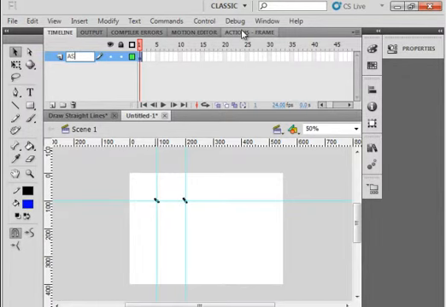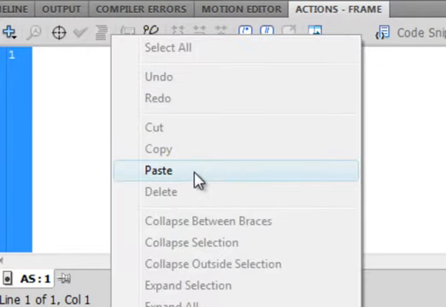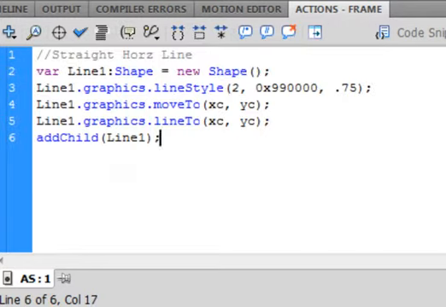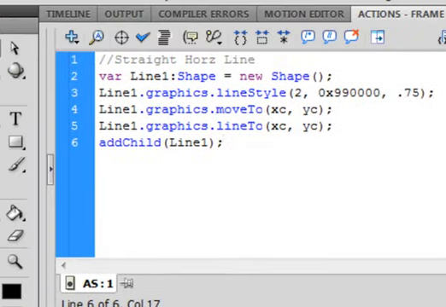I'm going to open the actions panel up, and I'm going to type in this code. Okay, we're going to start off with two forward slashes. That's just so that this doesn't get recognized as code. And I'm calling this straight horizontal line, which I'm going to make down here from 100 to 200.